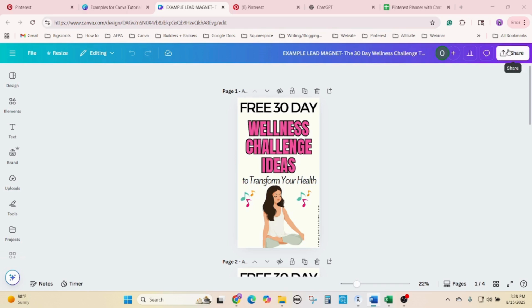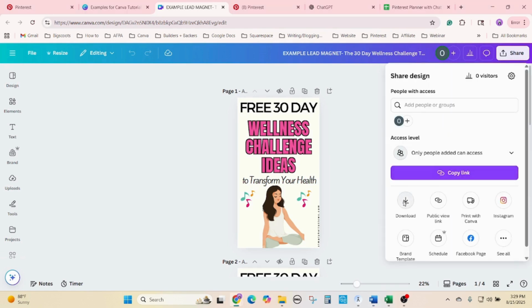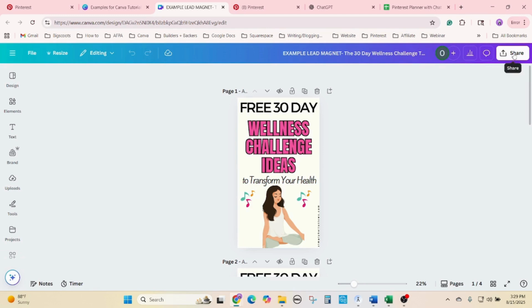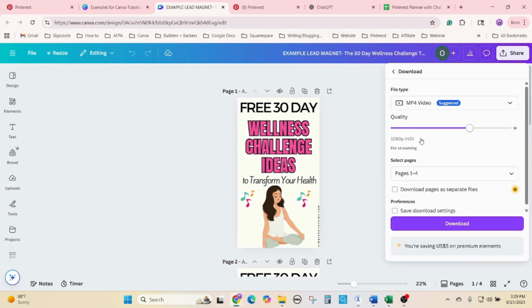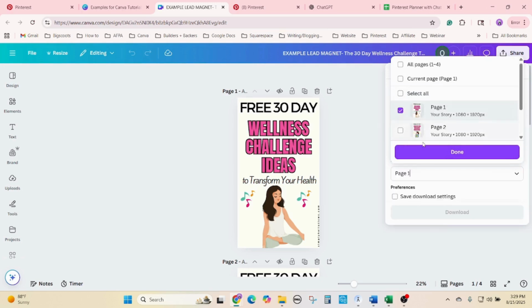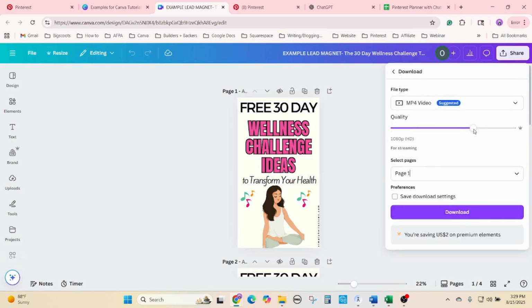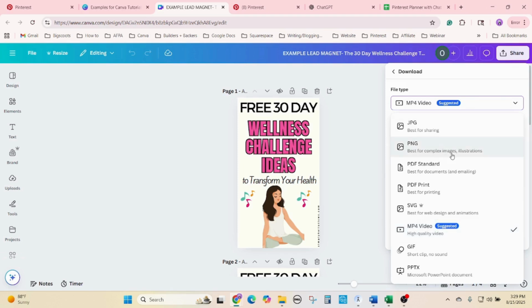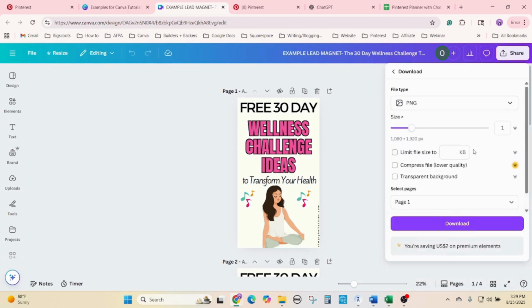So if I was going to pin this, I would just hit download. Well, first I'll hit share and then download. And then I'll just do this first one here, and then download it as a PNG. That's for the best quality.